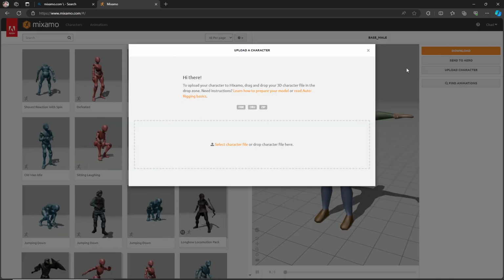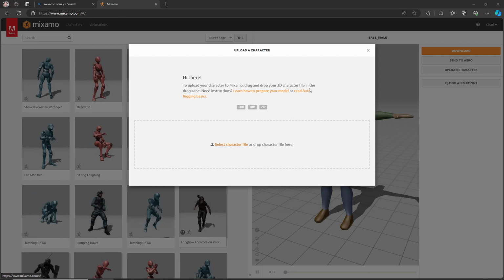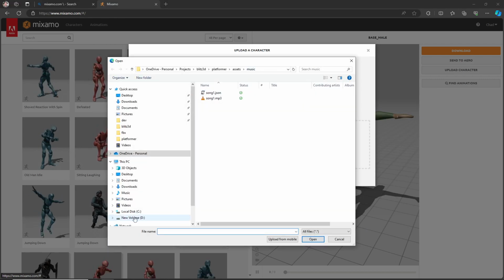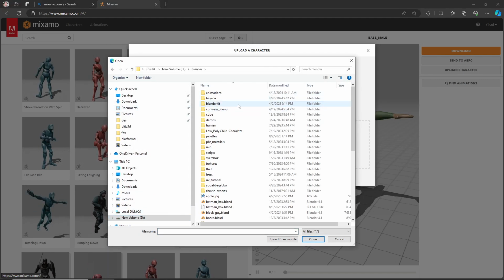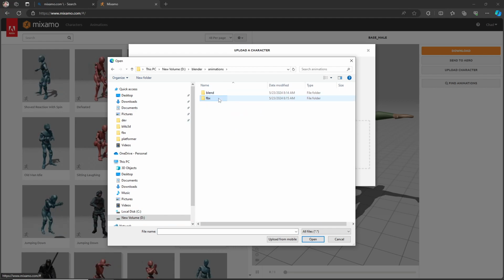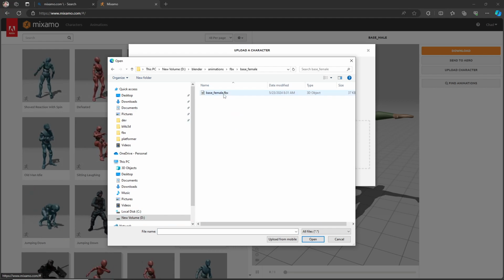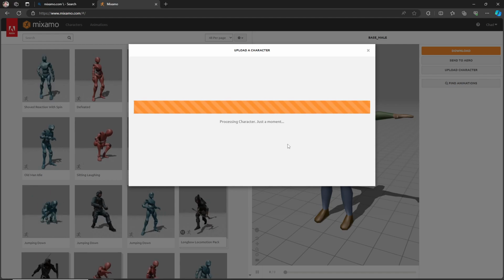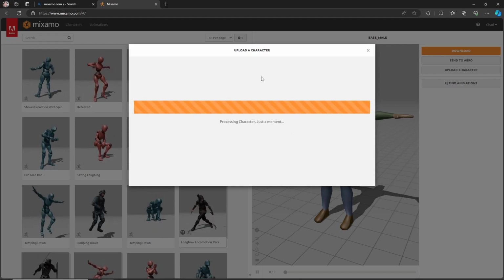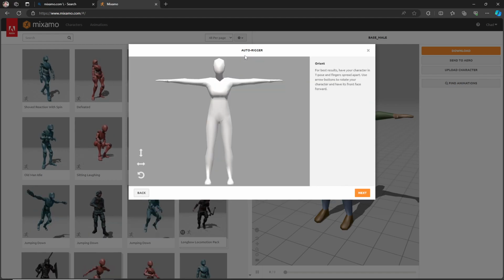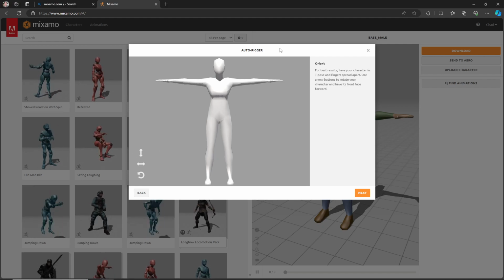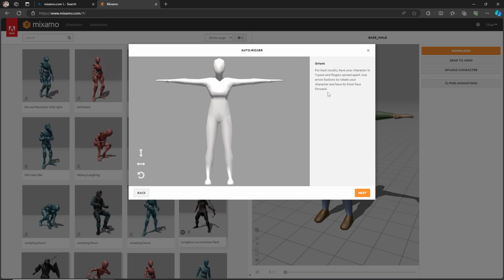I'm going to go ahead and upload the base female that I just exported out of Blender. Hit upload character, select character file, and then let's go over to D drive, Blender, Animations, FBX, base female, and base female FBX. Okay, so now it pulls that in. All right, and we're in the auto rigger.